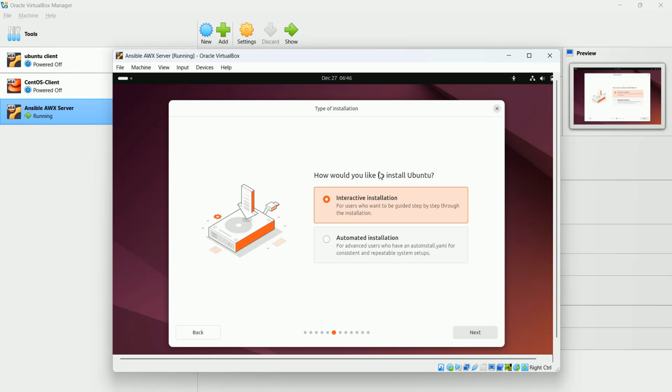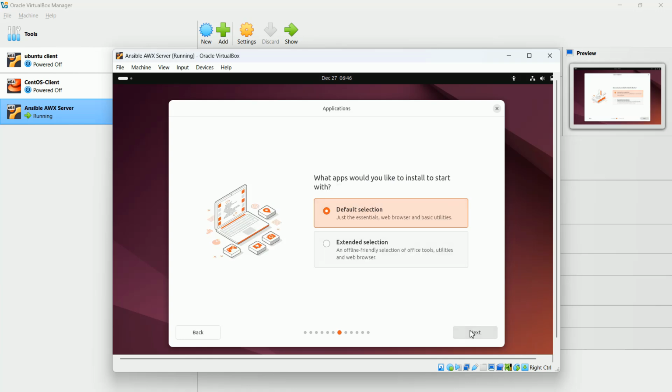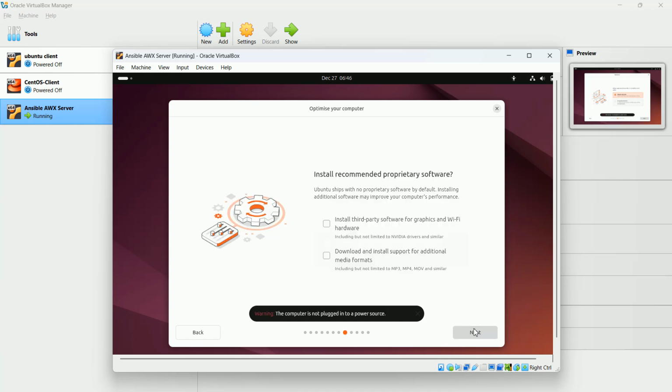How would you like to install Ubuntu, interactive or automated? So I want it to be an interactive installation. What apps would you like to install to start with? Let me take the default selection. And here, install recommended proprietary software. So here we have two options. So let me go with the default one. I'm not going to choose any options.